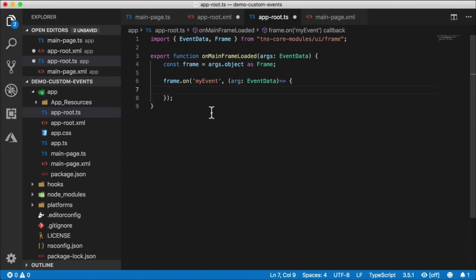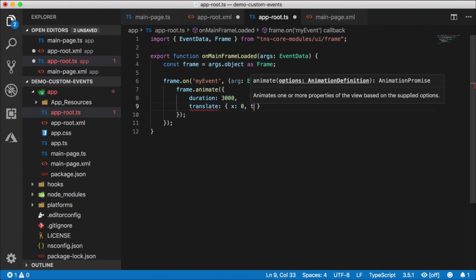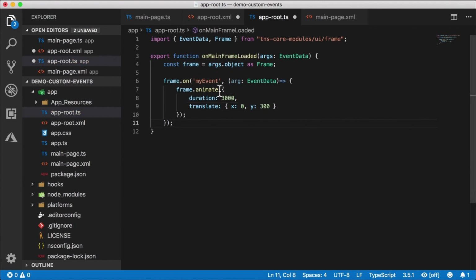So in this case, let me go ahead and do a frame animation. Frame animate, and let's do a duration of 3 seconds. And let's do a translate this time. X will not move, but Y will move down to 300. So this will slide that frame down. So here we go. We have this defined on the frame.